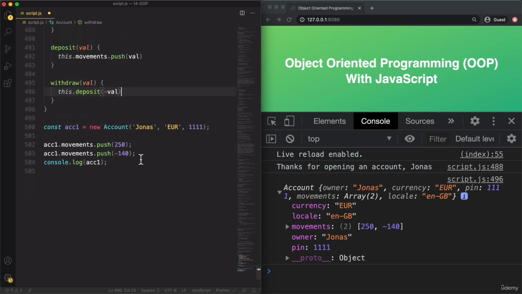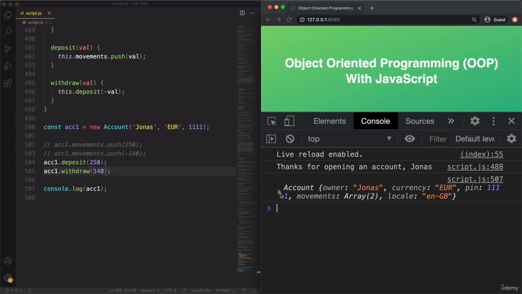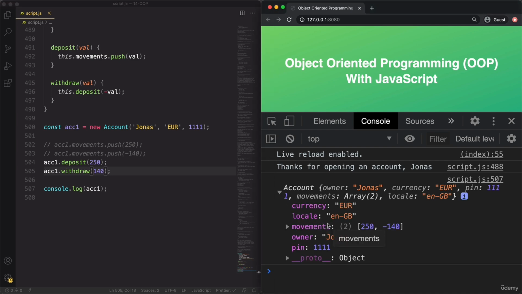So let's try this now. So instead of doing this, we now can do it in a much nicer way. So account1.deposit(250), and then account1.withdraw(140). And so indeed, our movements array looks just the same as before, but now we are actually using this public interface that we built here, right?